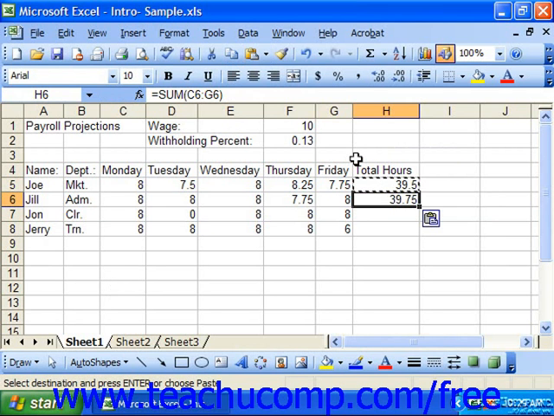And this is an example of relative referencing. This is the default cell formula referencing that occurs when copying formulas. They will automatically adjust their cell references to fit their new location.